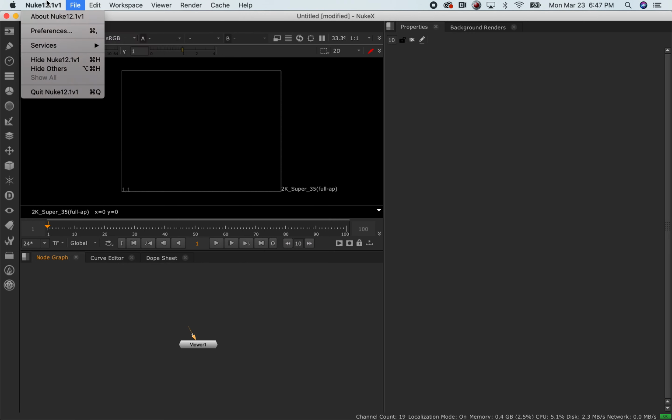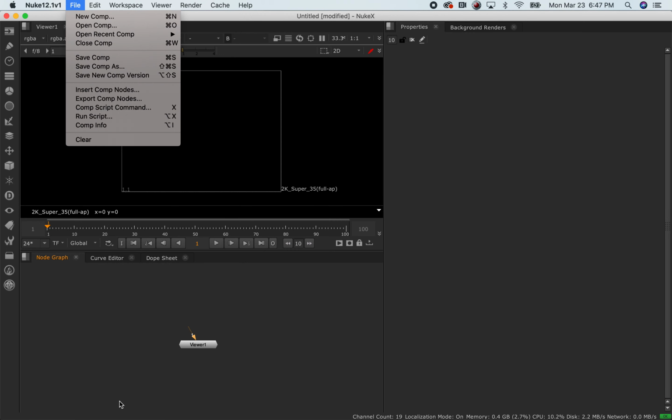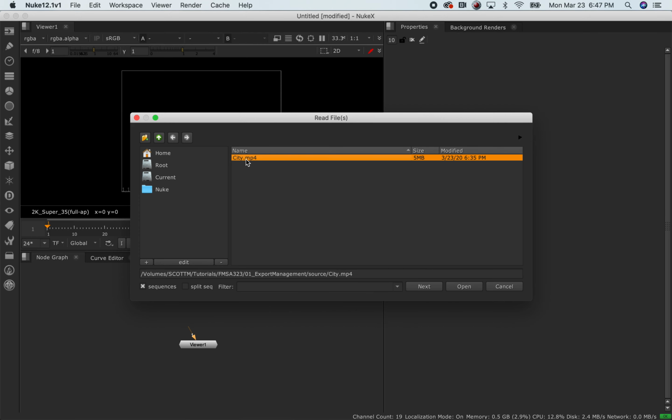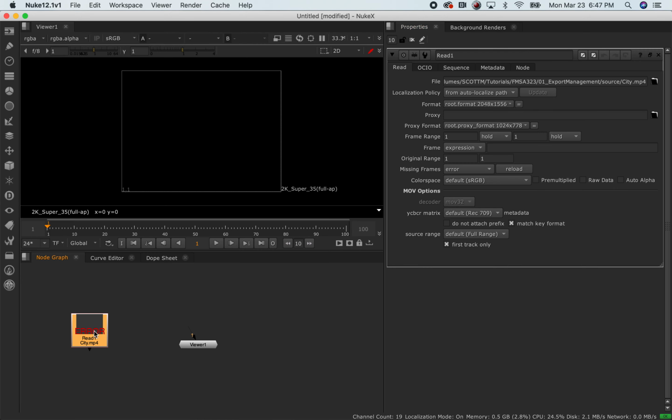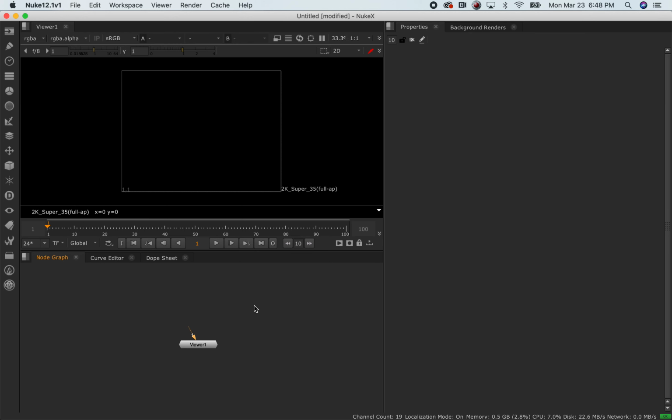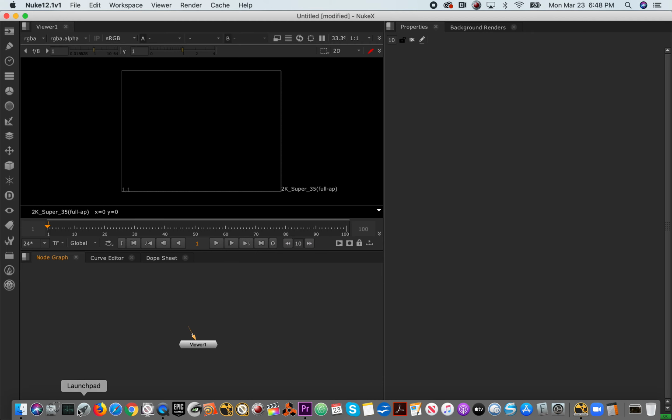But if I, in Nuke, do a read and try to bring in that same MP4, there's an error. It may give you a reason or it may not. It might just say error, but sometimes Nuke does not like certain kinds of video files. Usually we in visual effects work with image sequences, and I'll show you what I mean if you don't know what that means already.